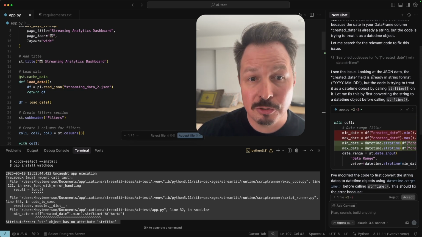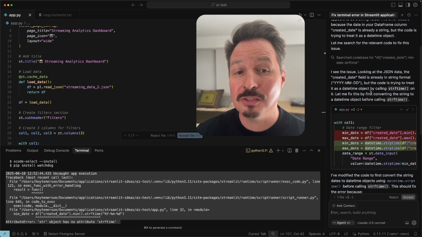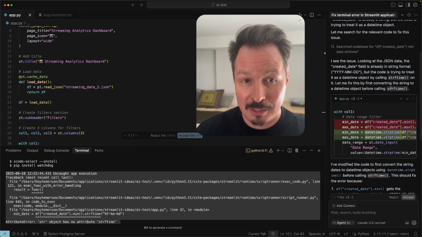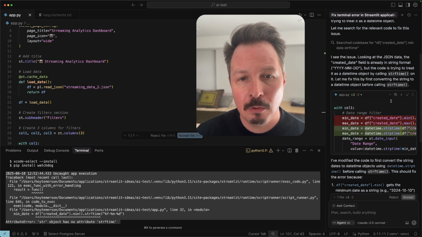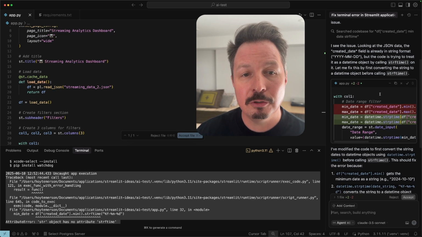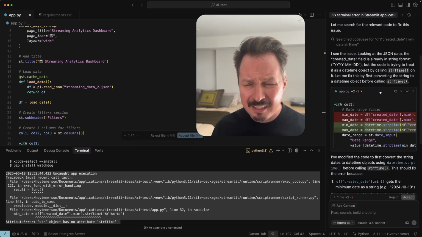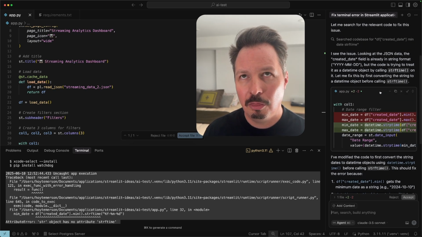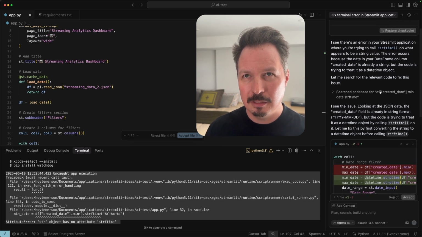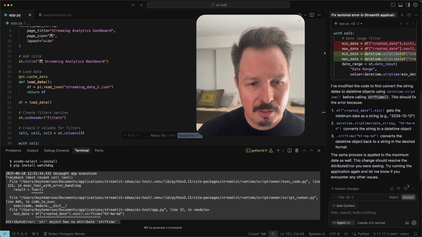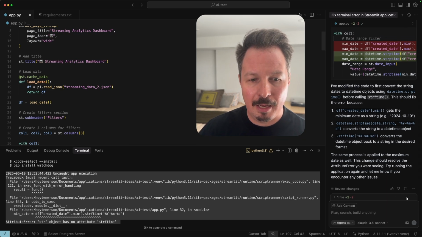So it says the issue is, looking at the JSON data, the created date field is already in a string format, but the code is trying to treat it as a datetime object by calling strftime on it. So we'll first convert the string to a datetime object and then call strftime. So it initially thought it was already a datetime object, but it's already a string. All right, so they modified the code. We're going to accept that.